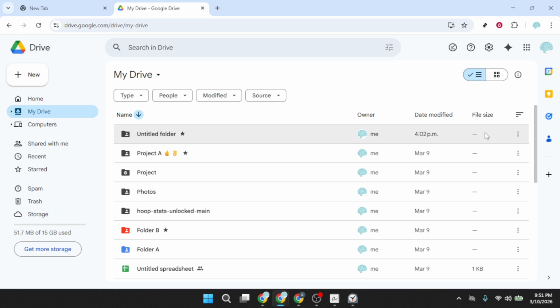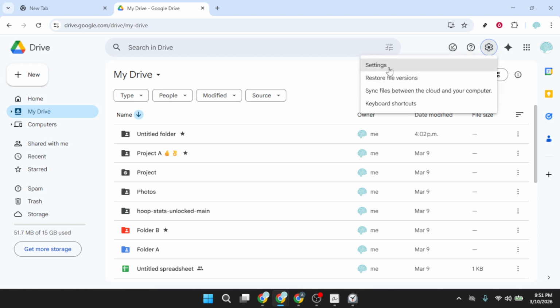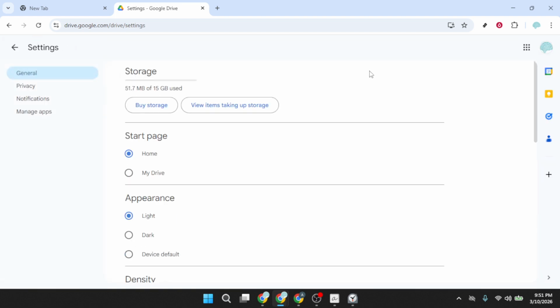Once Drive is open, look to the upper right corner and click the gear icon to open the Quick Settings menu. From that menu, select Settings. The full settings window will appear. On the left side, you'll see several sections. Click Notifications to open Google Drive's notification controls.